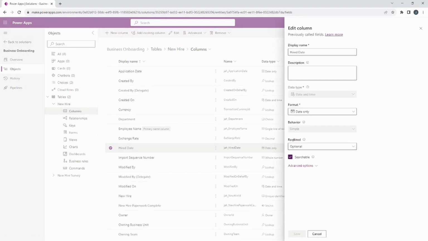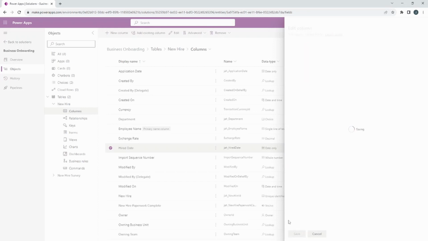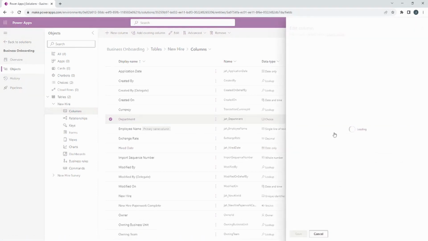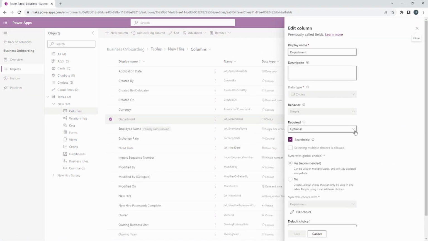And right here where it says required, I can change that option from optional to business required and go ahead and save that. So I can make sure that they have to fill this out no matter what. We want to make sure that they fill out this information. So for department, I want to make sure that they choose a department. So I'm going to make this business required.